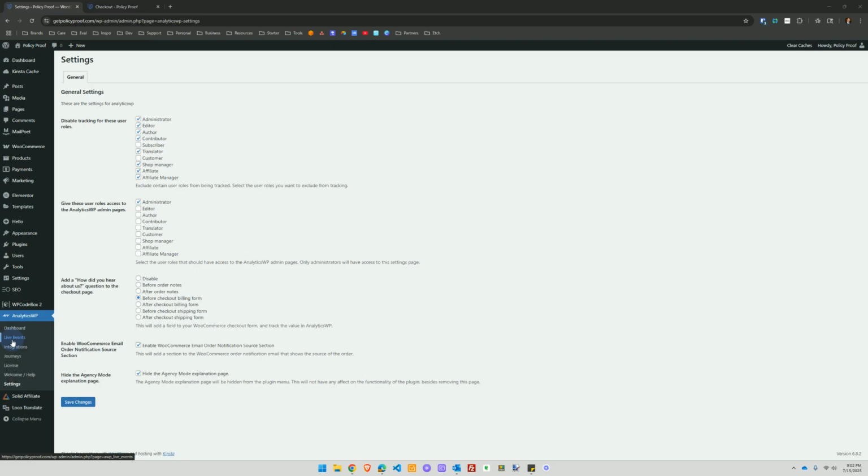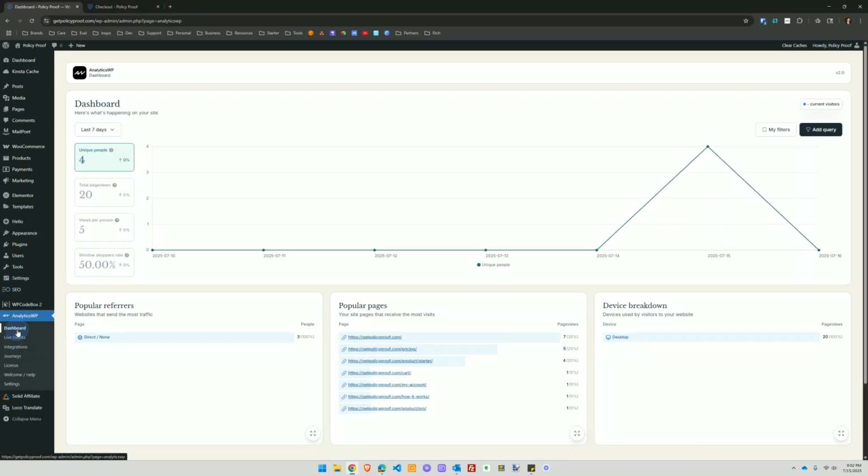It's literally as simple as installing the plugin, ticking a couple boxes, and off we go. So now we no longer have to tinker with Google Analytics or any other complicated analytics solution. It's GDPR compliant, no more cookie banners. It's just an amazing solution.